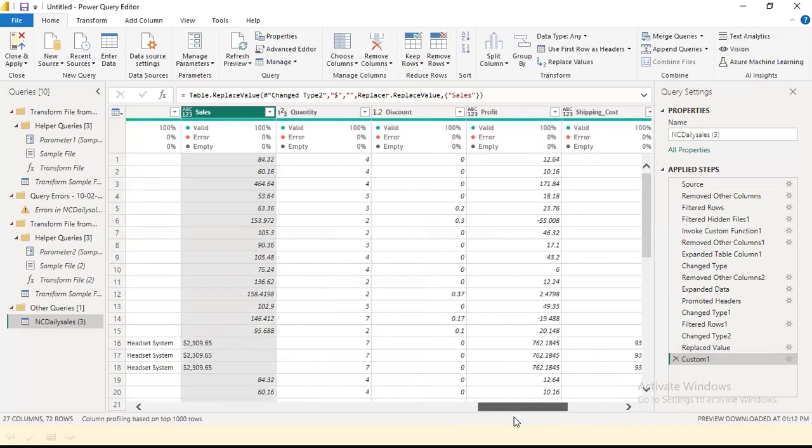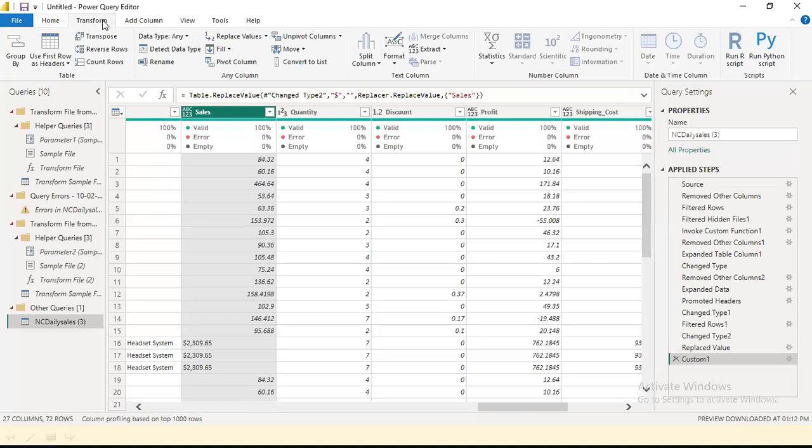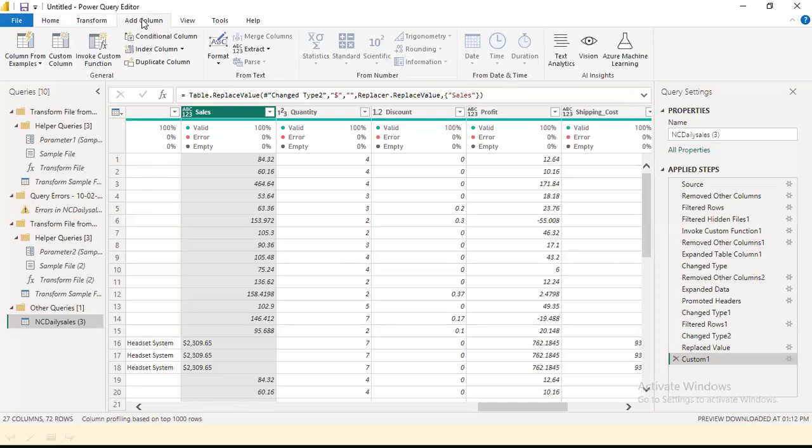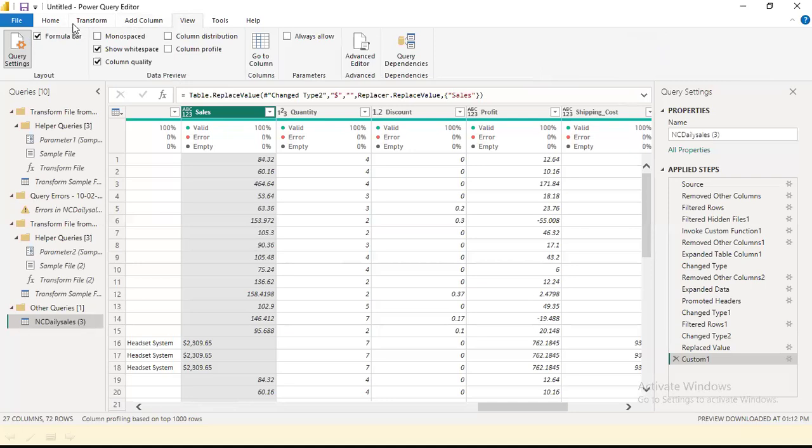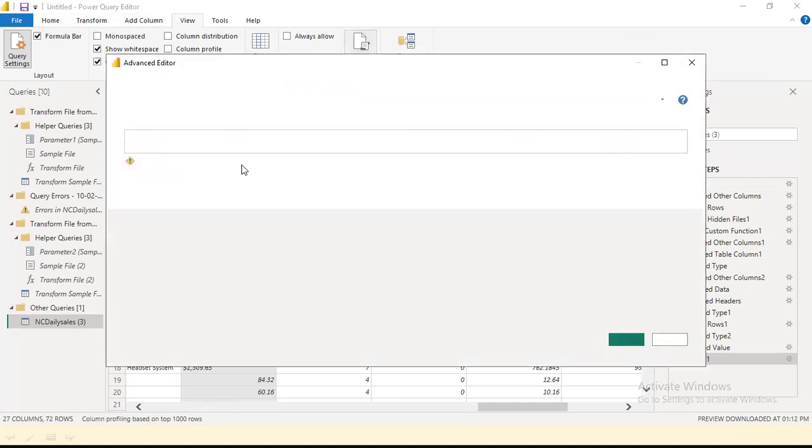It is of no use. This is when it makes us think Excel is far better. And then I just go to the add column or view. Oh, in the view ribbon, you will find the advanced editor.